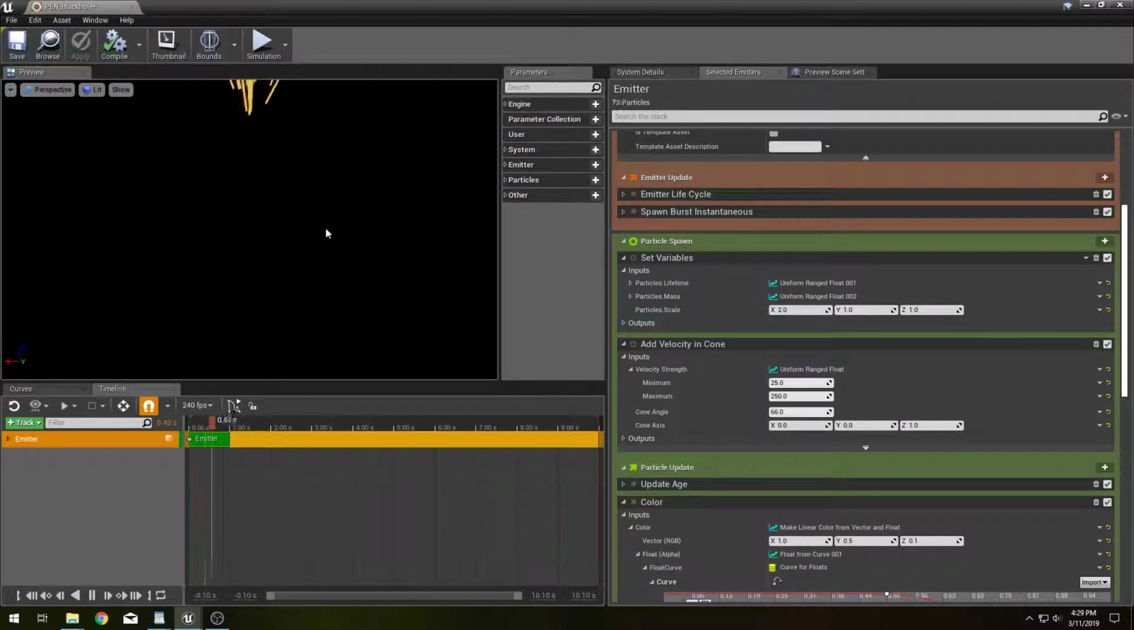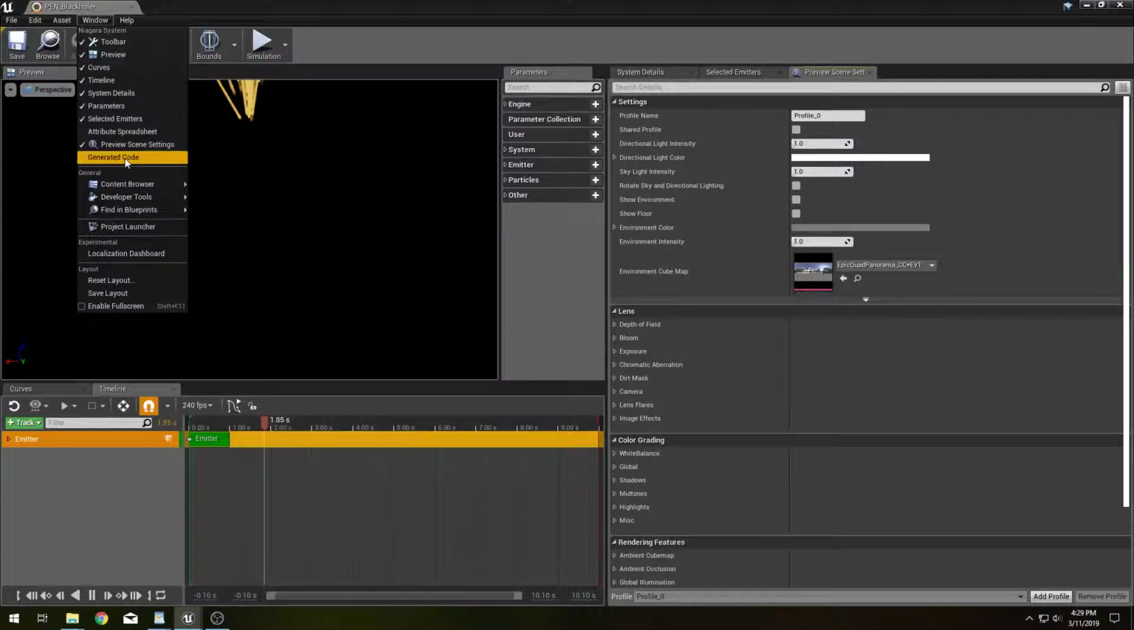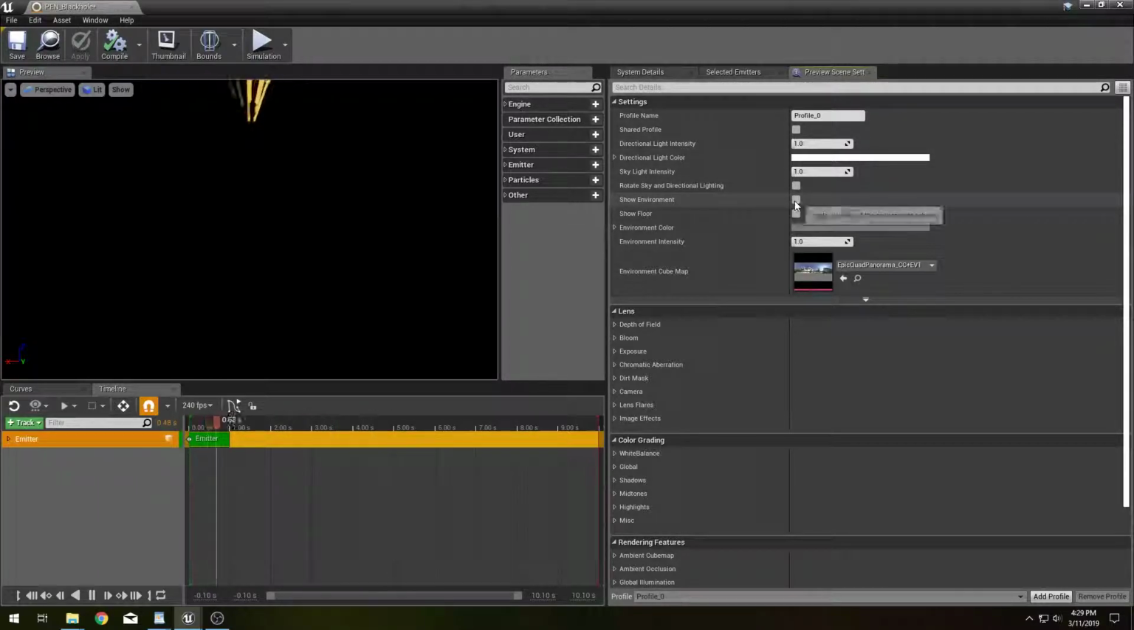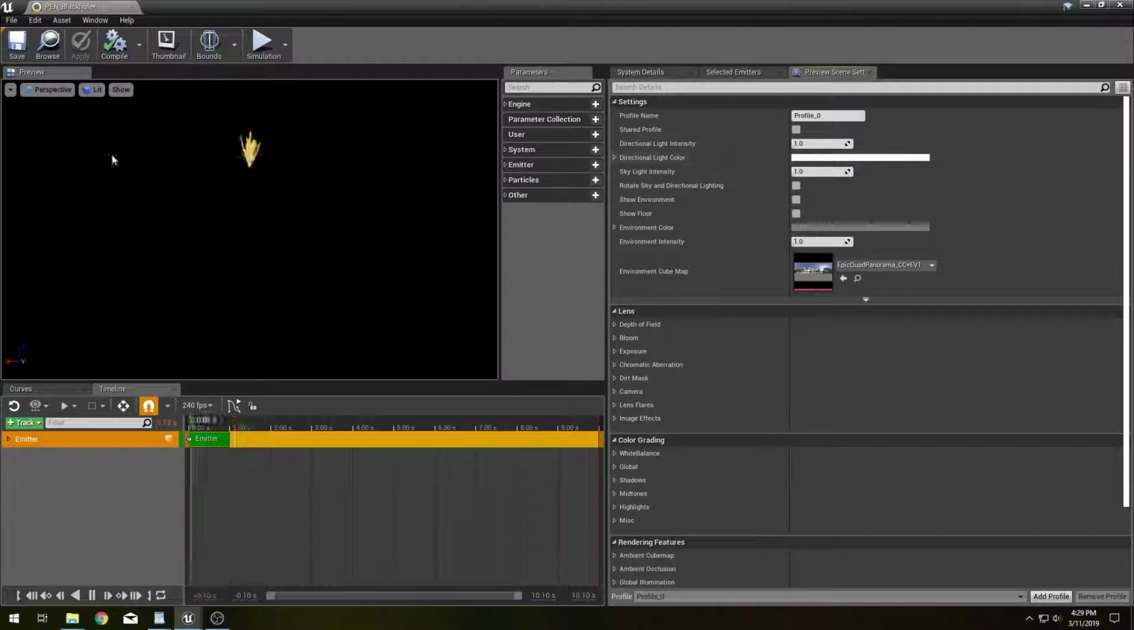Now yours may look a little different than mine. You may have like a weird background. That is from the preview scene settings options. And if you don't have a preview scene settings, I believe that's in window, and you'll see preview scene settings in here. And we want to uncheck this show environment. This may be what you're looking at the start. So I like to have the black background personally.